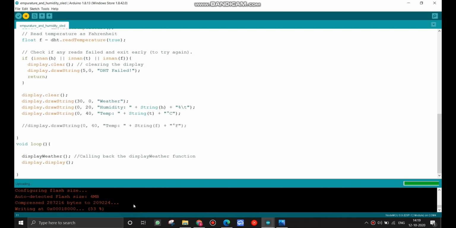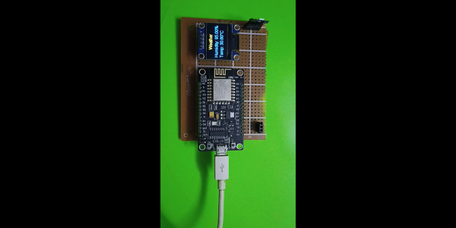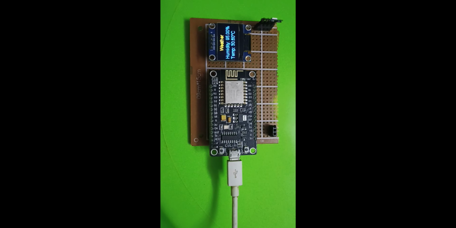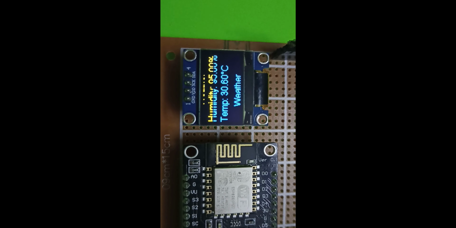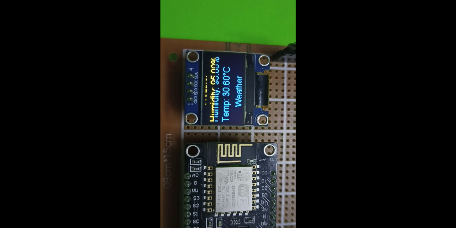Here you can see that. Yes, the code is completely updated. So this is the output of our project. I have made all the connections on a zero PCB. Yeah, here you can see the weather, humidity 95% and temperature 30 degrees centigrade.